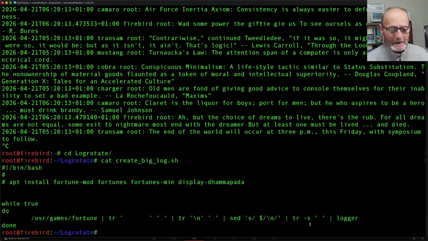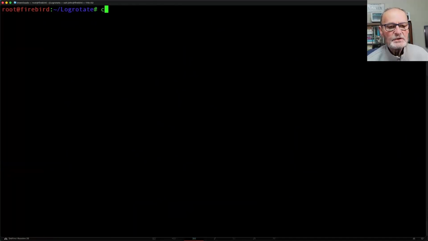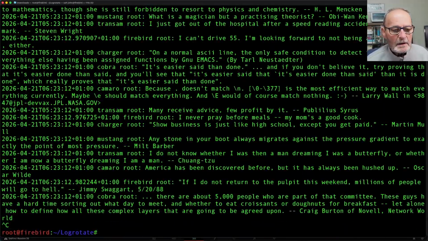But no, as we'll see, it does generate an awful lot of log information, but nothing that Firebird can't handle. One of the things I forgot to mention was if we do a tail -f of /var/log/syslog, let it run for a second or two, then if you look back here, each log entry does specify which server generated the log. So Cobra, Camaro, Mustang, Charger, Trans Am.